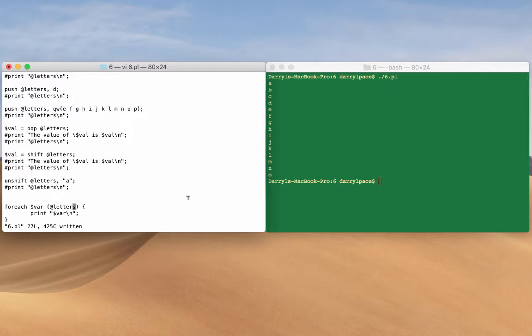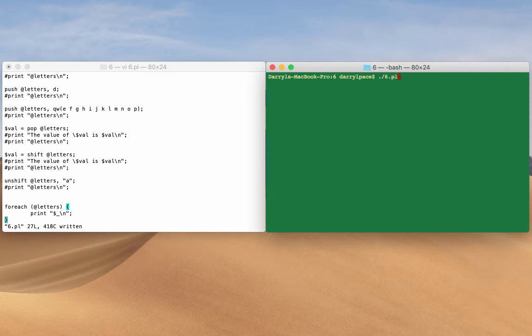But wait, there's more. Perl gives us another convenience. What if we don't use a control variable? We don't have to, because the convenience Perl gives us is that if we don't use a control variable, Perl places the value each time through the loop in its favorite default variable. And Perl's favorite default variable is $_ underscore. I'm going to follow that by a new line there and get rid of this one here. And as you'll see, when we run the program, printing out the $_ underscore, it gives us the same output.